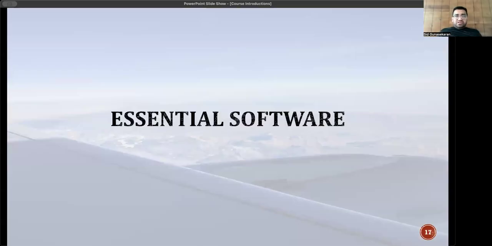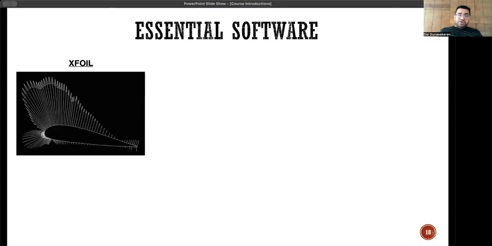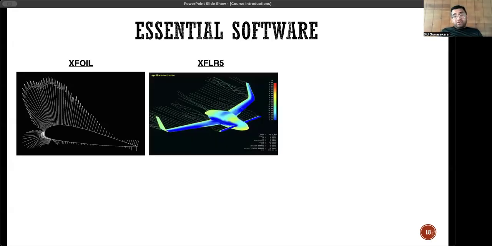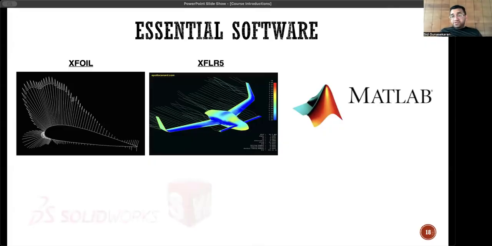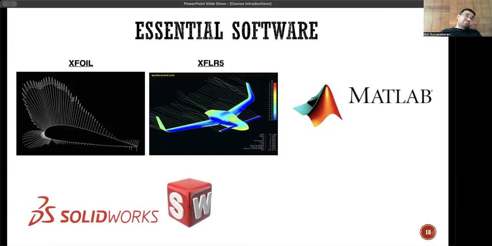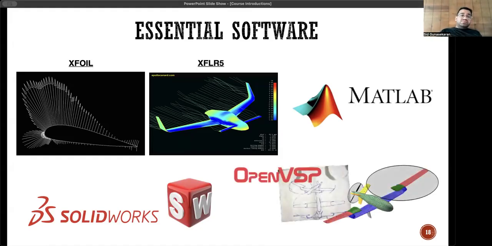All right. In terms of software, again, we're going to do a lot of design. A lot of the design takes place in MATLAB and Excel, but we're also going to use basic airfoil simulation tools like Xfoil and XFLR5. MATLAB will be used a lot. If we get to the stage where we are doing a 3D model of your design, SolidWorks is very helpful. But we're not going to make a new design in SolidWorks. We are going to create your aircraft in a software called OpenVSP.